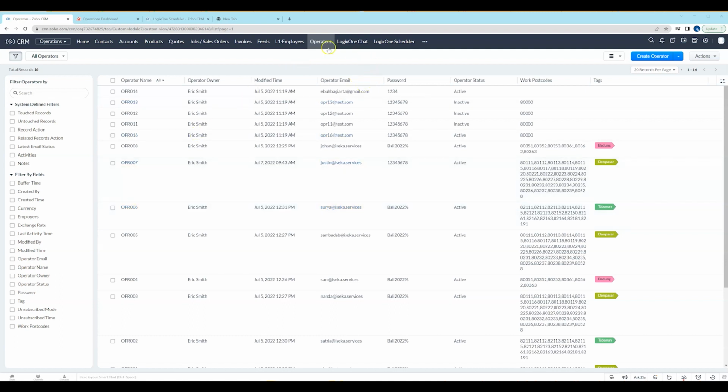So operators are just a custom module that's installed in your CRM when you install LogixOne Operator for Zoho CRM. It sits up here in your menu with all of your other modules inside Zoho CRM. You can apply the same types of permissions that you can to any other Zoho CRM module. So you can restrict it to certain users or a certain group within your organization. If you only want one or two individuals to be able to see this information, then you can restrict it to them. So that provides an immense amount of flexibility for you.